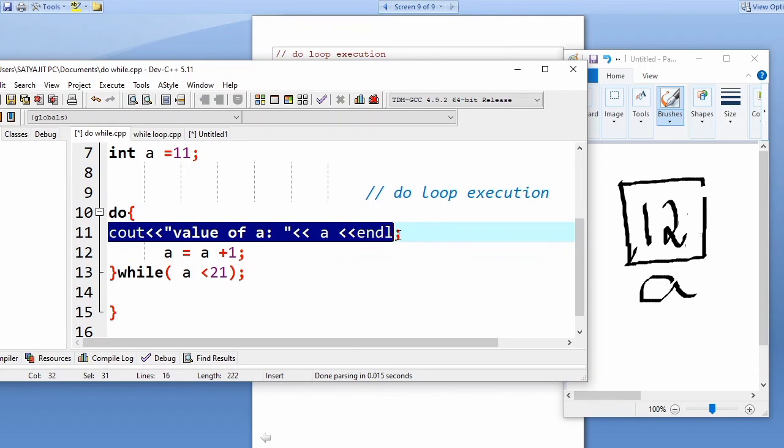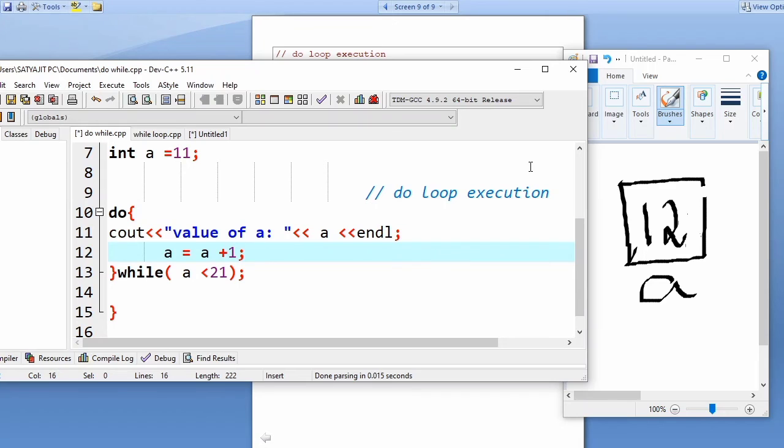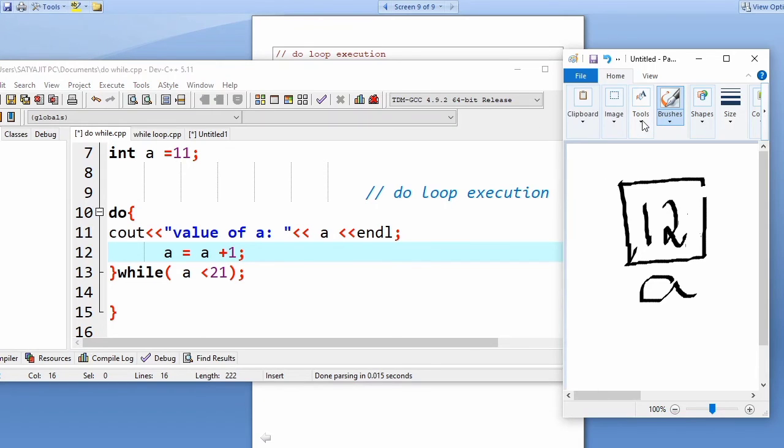See, out, the value of 12 gets printed. Again increment. So this time what will be the value after incrementing? It will change. 12 plus 1, it becomes 13, right? So it becomes 13.